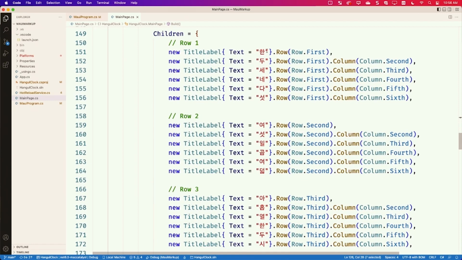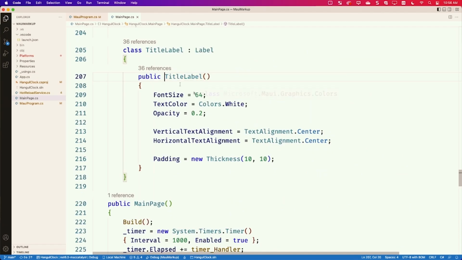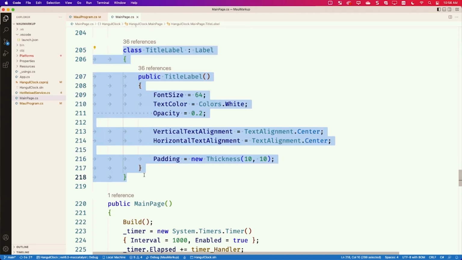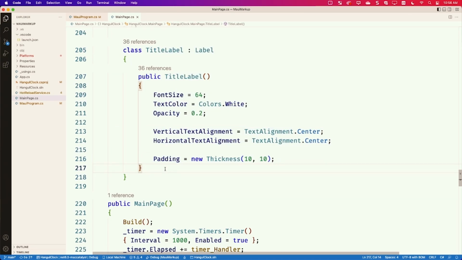But then I can do simple things like all these extension methods. I can just say, okay, new title label row. And what's title label? Well, we can go to the title label, and rather than having styles set up, which I could use styles too, I suppose, I just say, you know what? I can just compose my own control.